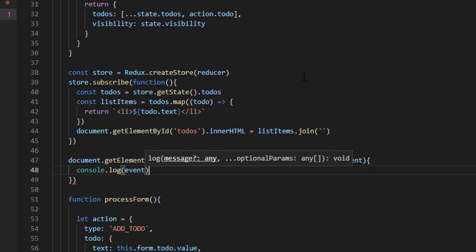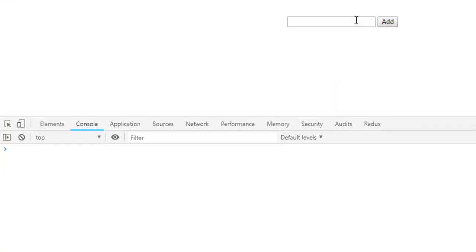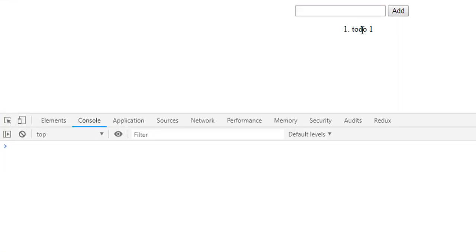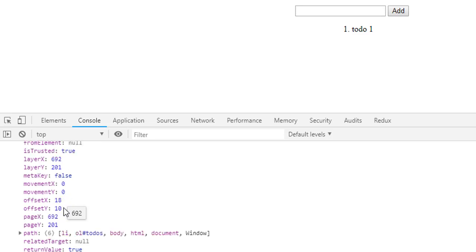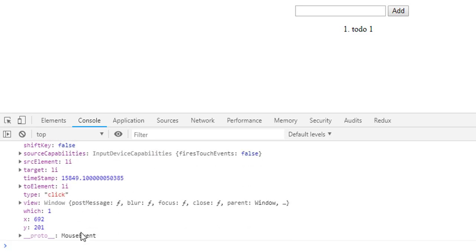Let me show you what it contains. So if I save, now if I add some to-do here and click that to-do list item, you can see that it is console logging the mouse event, and inside this mouse event there is an attribute called target, and this target will be our list item. Since we are clicking the list item, the target will be our clicked list item.